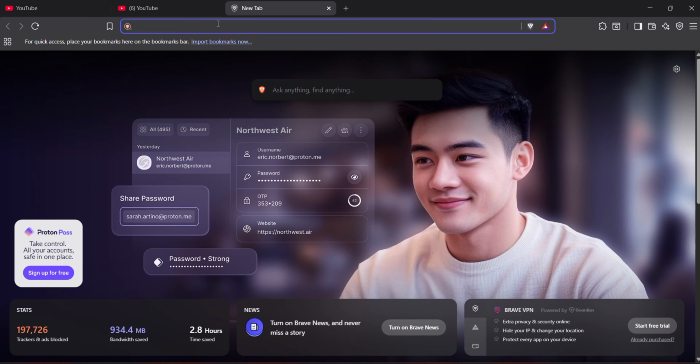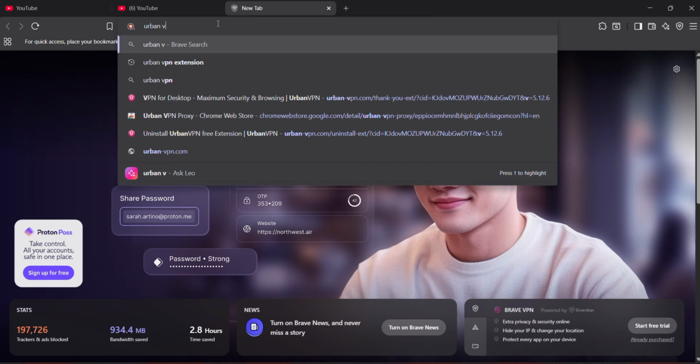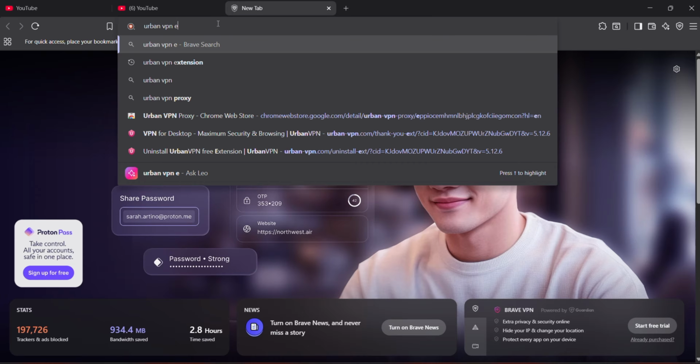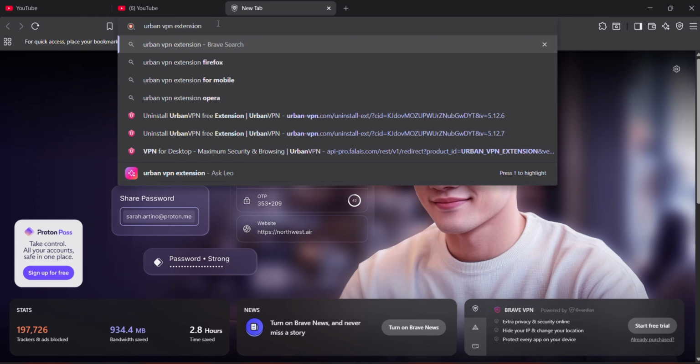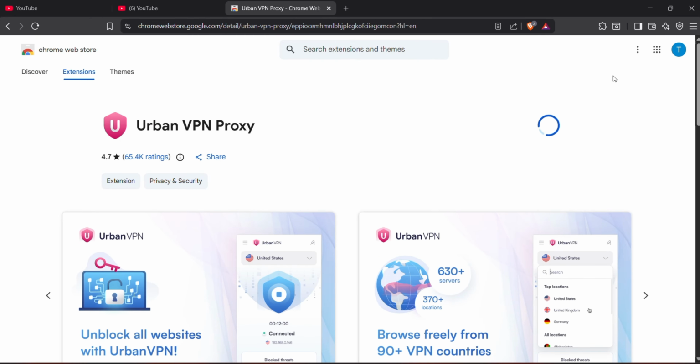First of all, open any browser on your device. You can use Chrome, Edge, or any other browser. Now search for Urban VPN and open the official website. After that, install the Urban VPN extension in your browser. It will take only a few seconds.